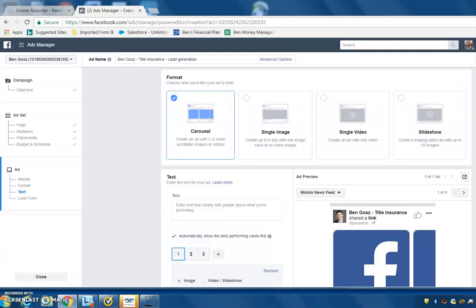Now I'm just going to show you how to build the lead ad. So in that last video, we had gone through and decided which page we were going to use. We selected the audience that we had already saved. We decided where we were going to show our ad. We decided how much we were going to spend and how long we were going to spend that kind of money. And now we're going to build the ad here, the third step.